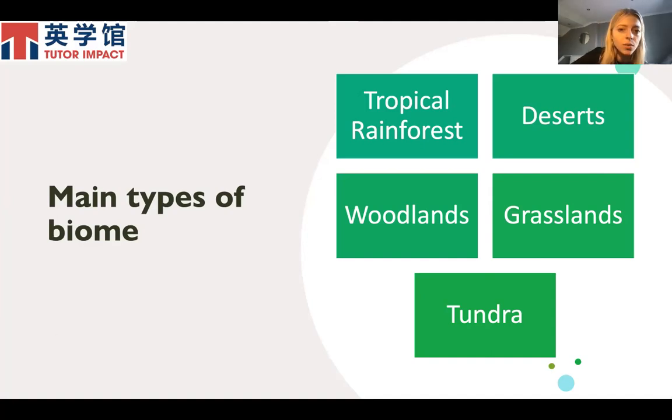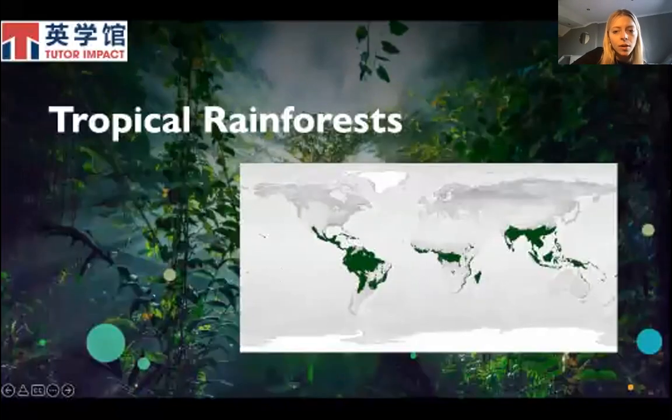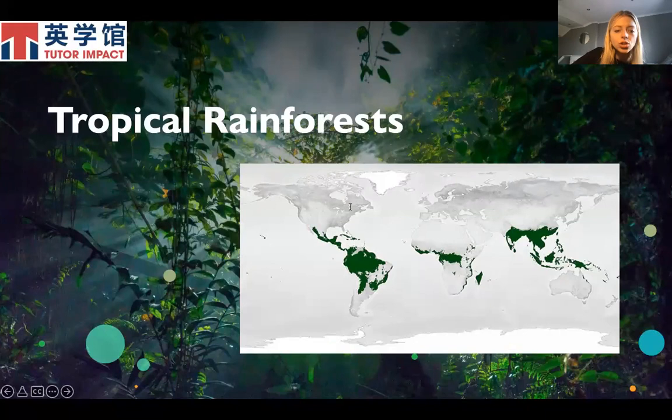Now, as I said, we're going to look into the different biomes here in a bit more detail. So we're going to start with the tropical rainforests. As you can see from this map, it's showing you where the areas of tropical rainforests are found mostly. So you can see that it's very much along this sort of line along the middle of the map, particularly in South America there.